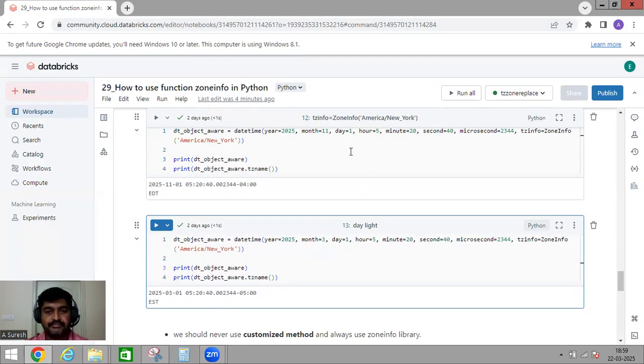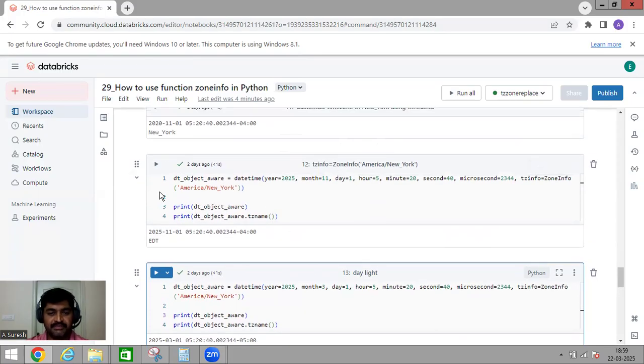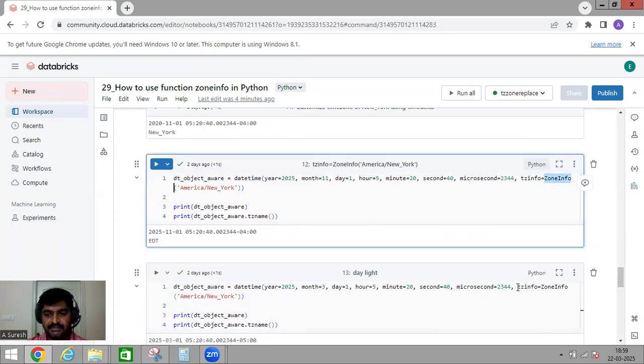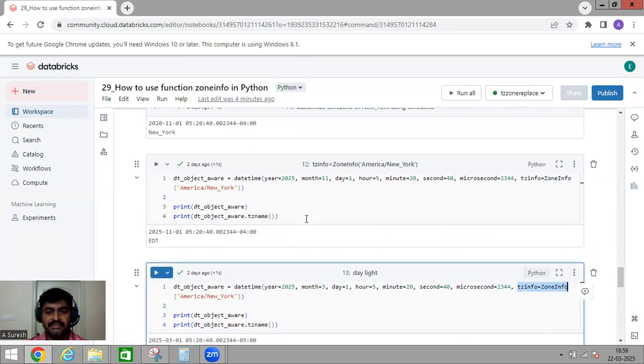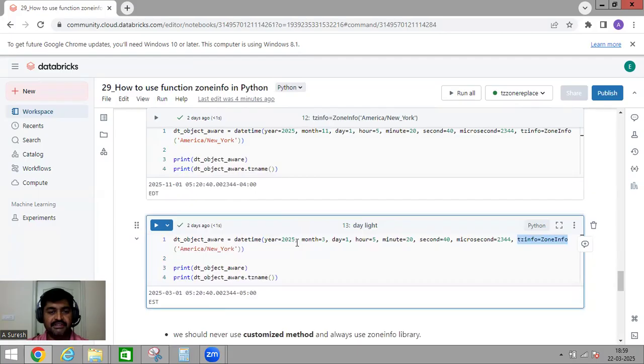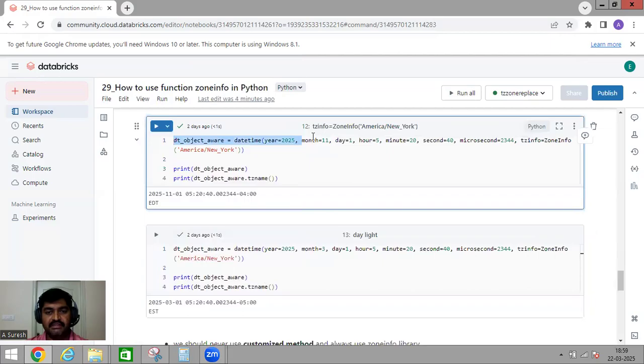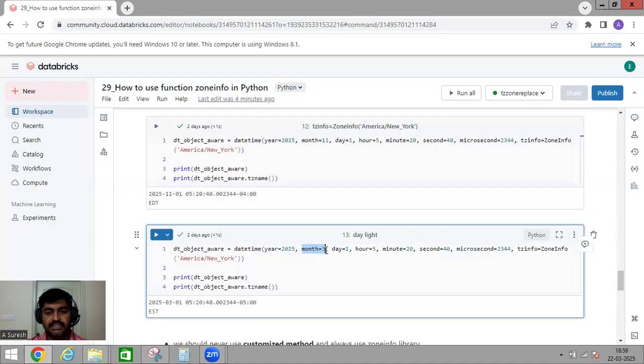See here also, same parameters. For the time zone info we passed the same parameter, zone info America or New York, but why is it giving different values here? See, here this month is 11. Here I'm passing month 3. Normally daylight will start after the third month, so maximum from April onwards. Since I gave month 3, it's giving a different value.